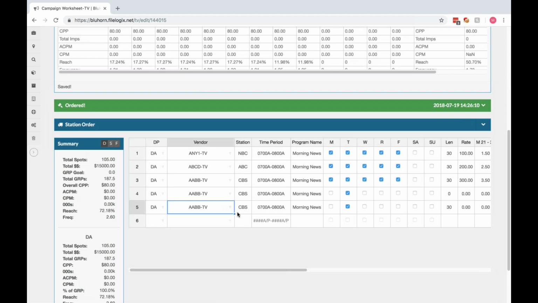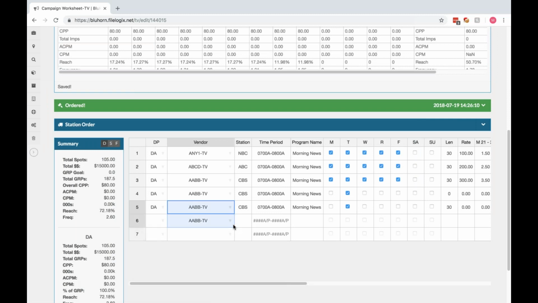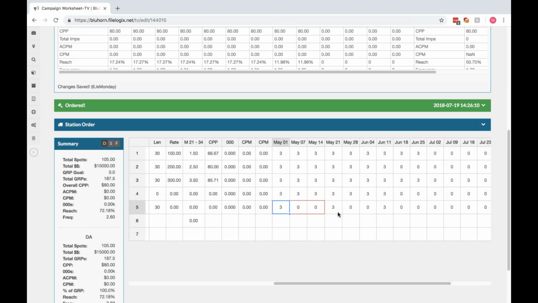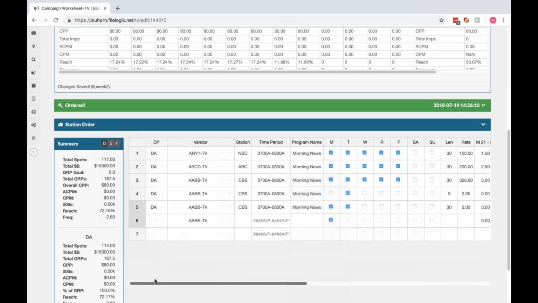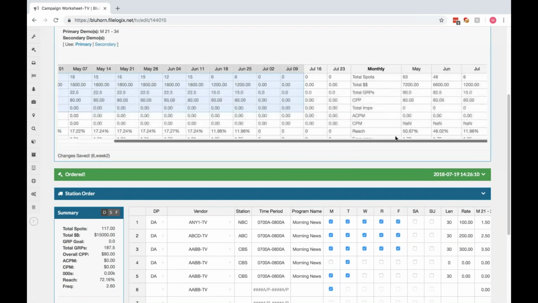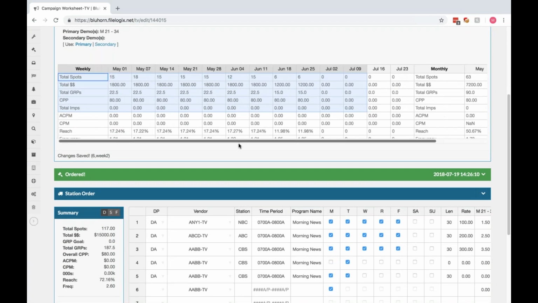Our grid layout allows you to quickly drag and drop changes from one line to another, or even drag spots across weeks or down rows. You'll notice that at the top, the pre-buy worksheet will include your totals by week, and as you scroll over, by month. The more information you include on the worksheet, the more that will populate below.